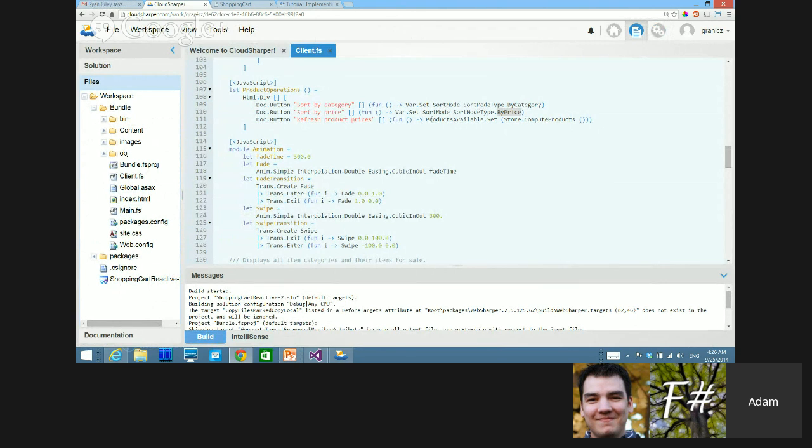And refresh product prices will go out to the store. It will compute the products with a random price, and then we will set that to our model for the products available. So these are what I call imperative reactive events that are triggered by a button and handled here as a unit-to-unit function.